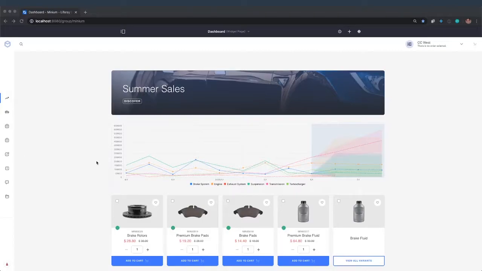Hey, here's a quick video for you, just going through a very high-level overview of what the Minium Accelerator, the Minium demo pack is going to give you. Just really a tour as we walk through this. So currently logged in as an administrative user, I have installed the Minium demo pack, and I'm just going to walk through.